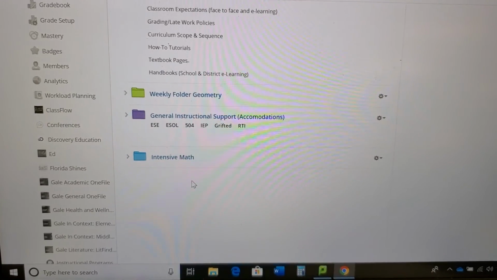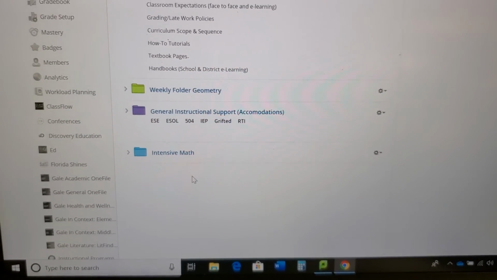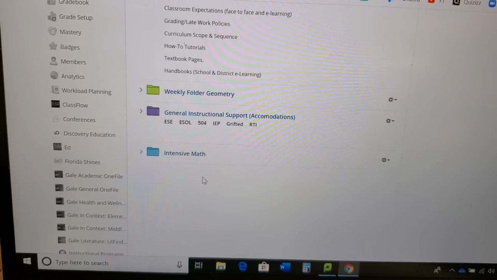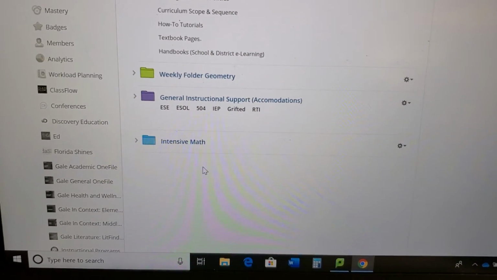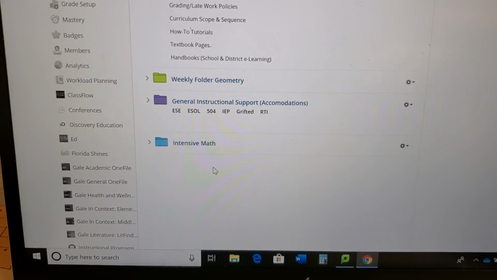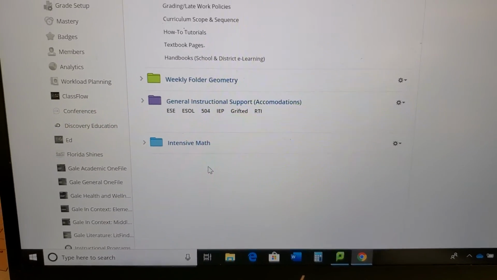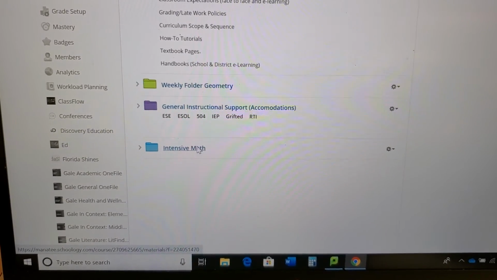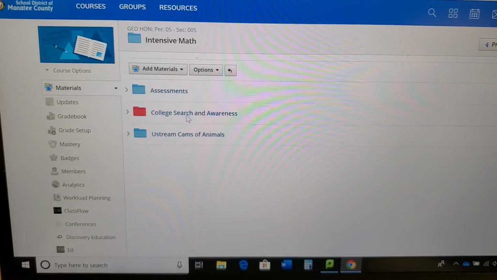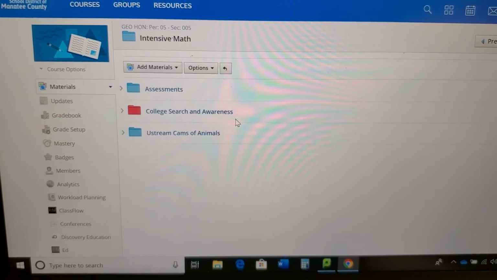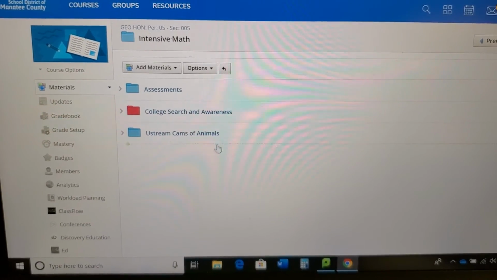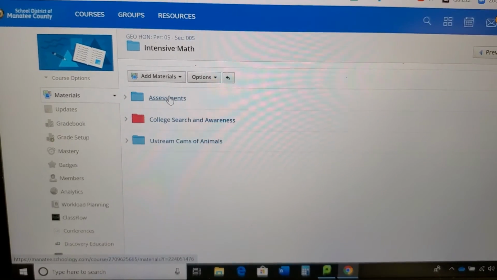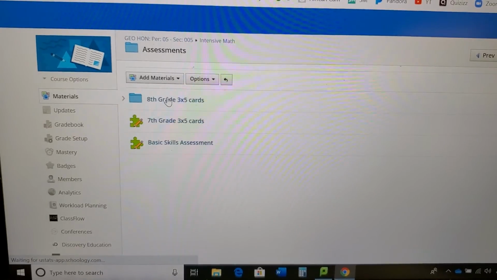Now I taught an intensive math class and I developed a basic skills assessment which I felt every 8th grader should know going out of the 8th grade. So you're going to do this to 100%. So you'll take this, hopefully the first time you'll get 100%, but as many times as you can. So I'm going to show you if you hit intensive math. Now I have other stuff in this folder. I have assessments, I have college search and awareness. I love animals, so I have a Ustream on animals. I don't know if that still works, but anyways, there's the assessment. So you click on assessments after that.